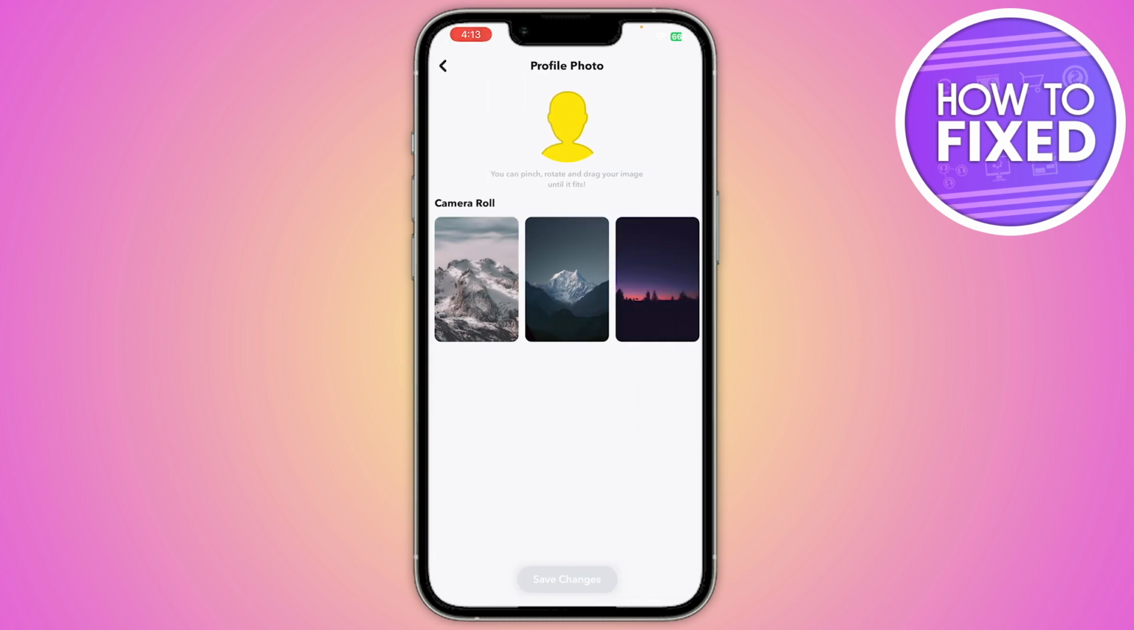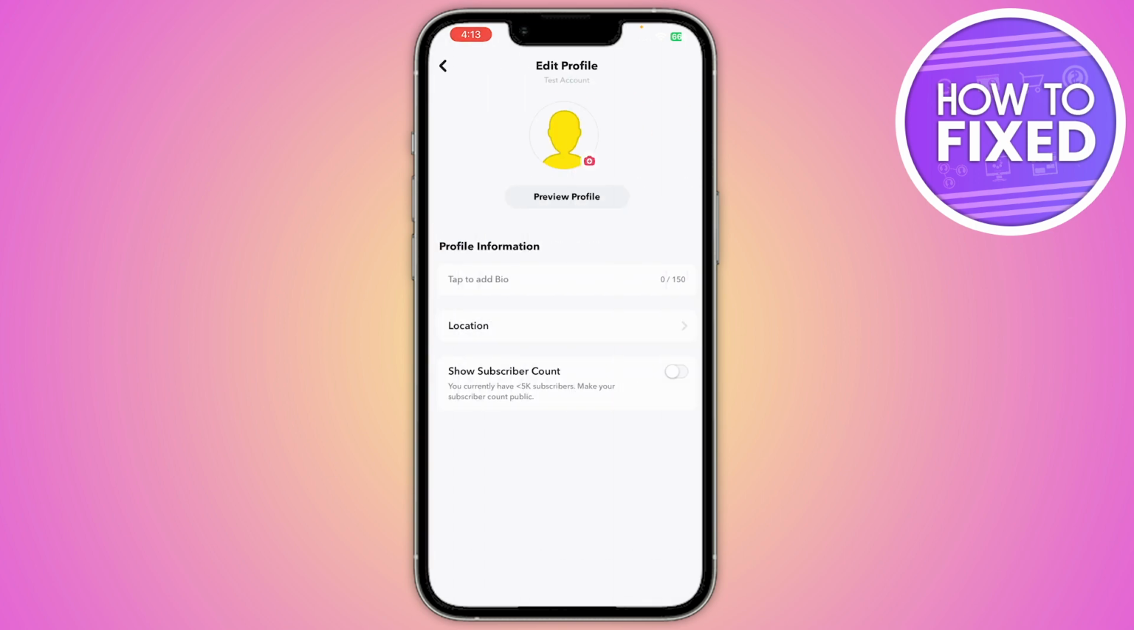You just have to select it, and you can also add your profile information. Here you can add the bio. From here you can add the location, and here is the show subscriber count if you want to make your account above 5k subscribers. After that you are able to toggle it on.